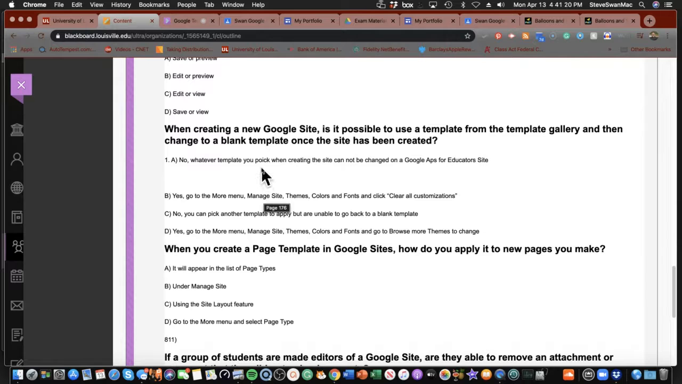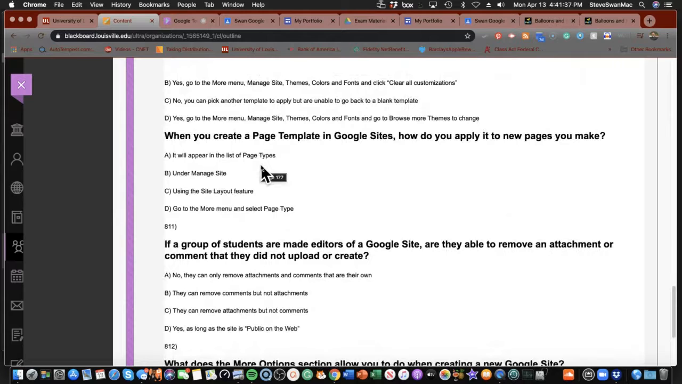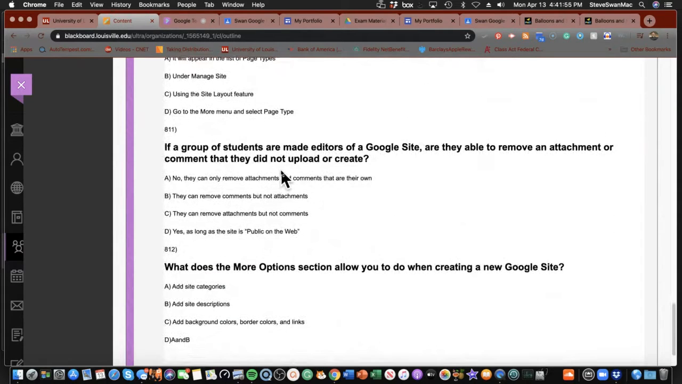When creating a new Google site, is it possible to use a template from the template? Okay, this one, again, is wrong. It shouldn't be here. What it should say is, is it possible to use a theme from the theme gallery and then change to a blank theme once the site has been created? Absolutely. We just showed you how to do that. I should not have used these questions, and I apologize. When you create a page theme in Google Sites, how do you apply it to the new pages you make? It automatically does. So it says it will appear. If a group of students are made editors of a Google site, are they able to remove an attachment or comment that they did not upload or create?